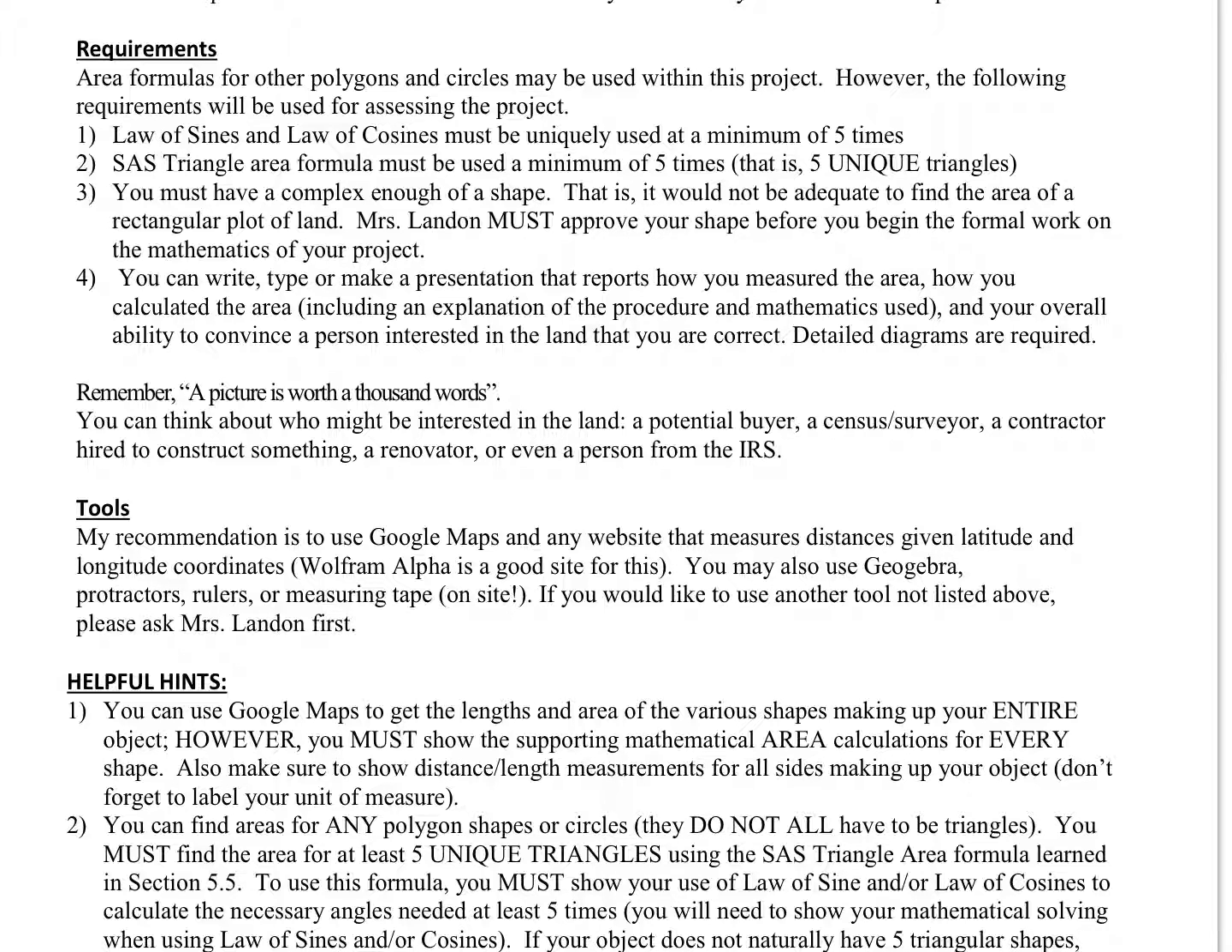If you don't see any triangular shapes, but you really love the object you want to do, you would have to force some triangles to happen so you can meet this requirement here. When you are all done, I do want you to present this somehow to me. It's not a formal presentation, it's just something you turn in.